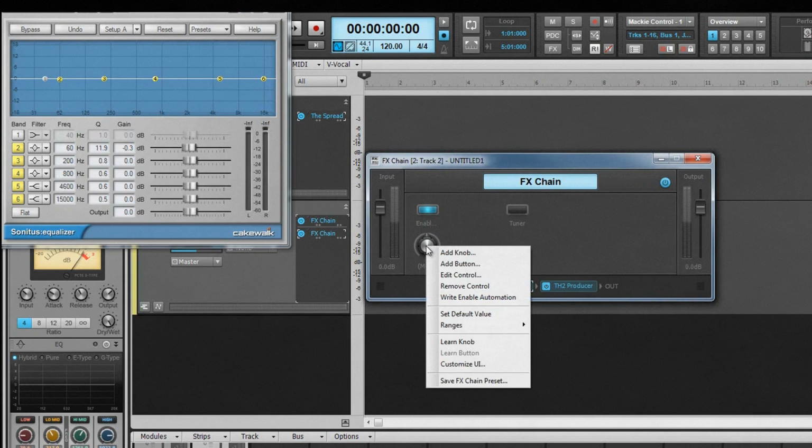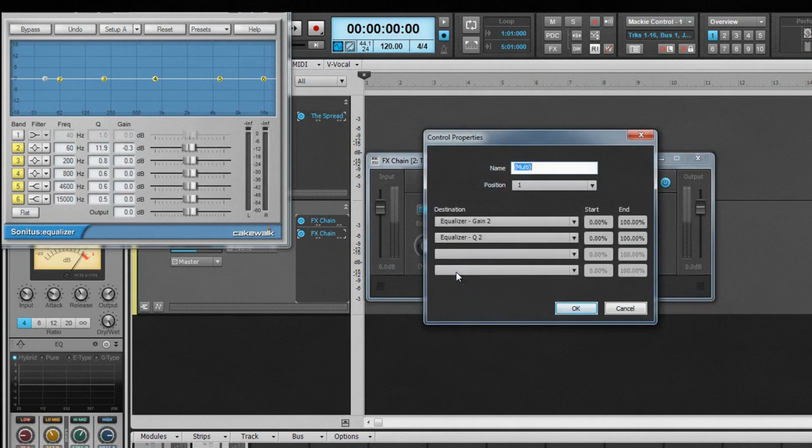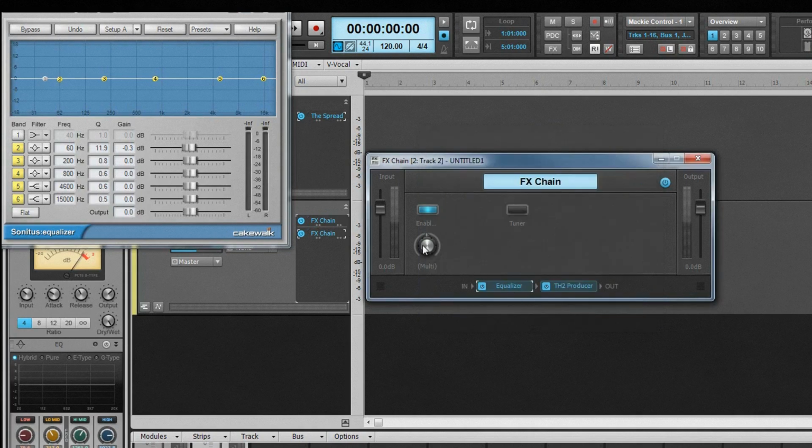To manually edit a control, right-click on it and select Edit Control. That opens the Control Properties dialog where any changes can be made. Any one control can be assigned up to 4 targets, and ranges can also be inverted. For example, we may wish to reduce a band's Q as the gain level for the band increases. To do that, select the targets required from the Destination dropdown. In this example, they already are chosen, Equalizer Gain 2 and Equalizer Q2. To invert the Q, set Start to 100% and End to 0. As the gain is increased, the Q decreases, widening the affected band. Reducing gain narrows the Q.